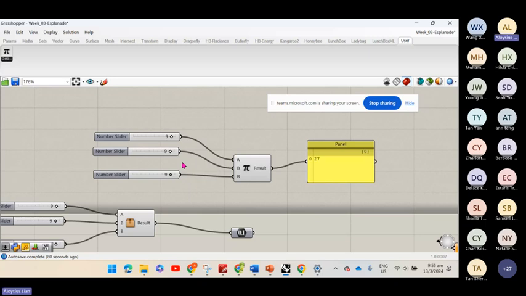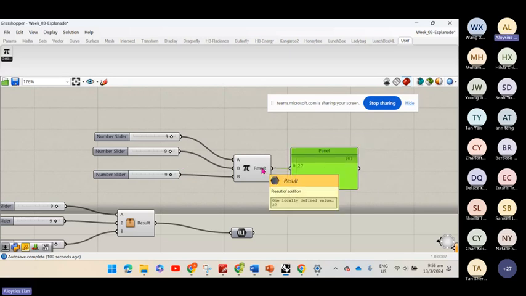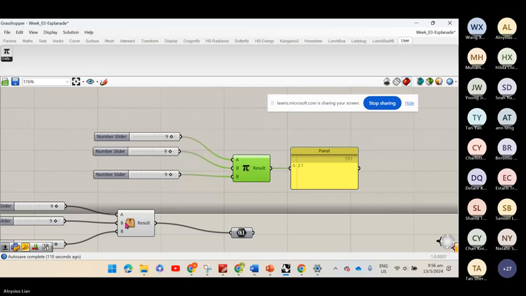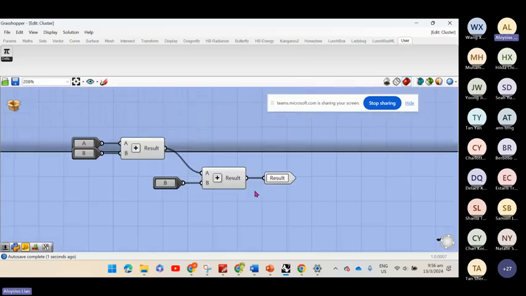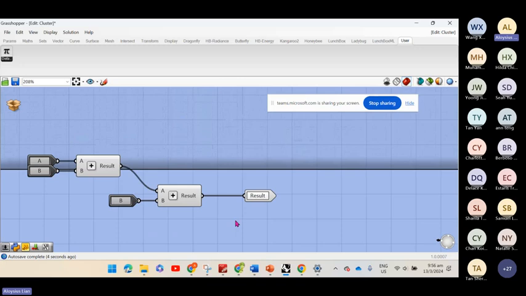Everybody clear about this custom user object? All achievable, right, for the exercise next week? Okay. This one? Oh, you just need to create a number as an output.